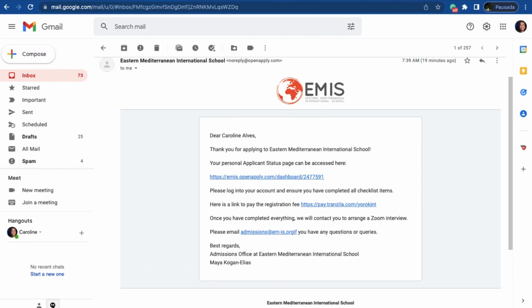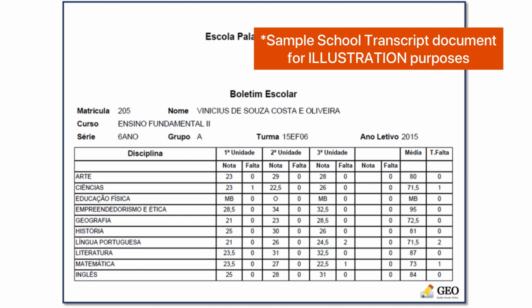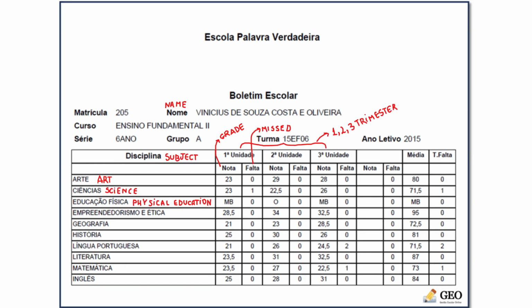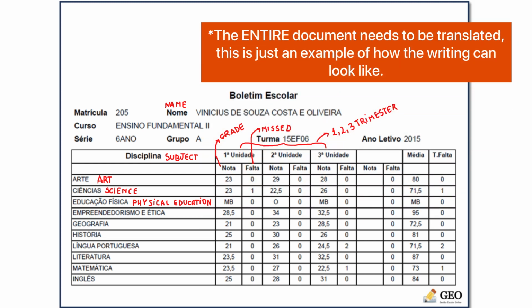Now, I'm going to tell you how you can translate documents at home. Remember that you need to translate all documents that you send us that are not in English. The easiest way to translate your documents at home is to print the documents that you're going to send us, get a pen of a contrasting color, and write on the side of every word that is not in English the English translation for it.